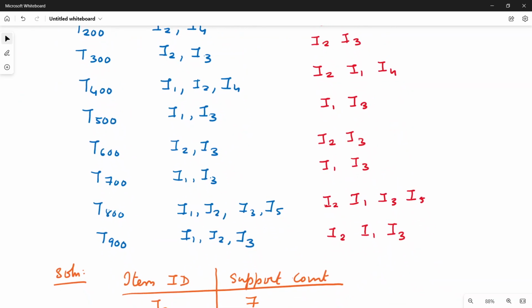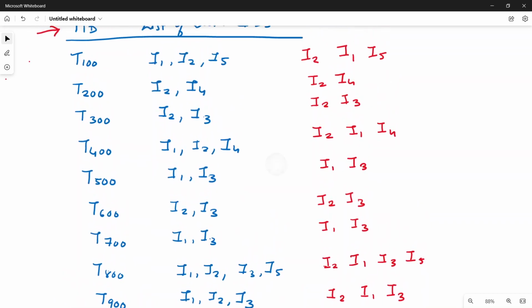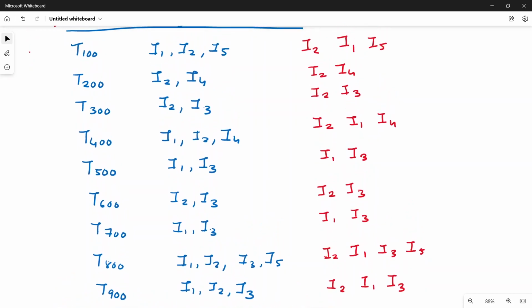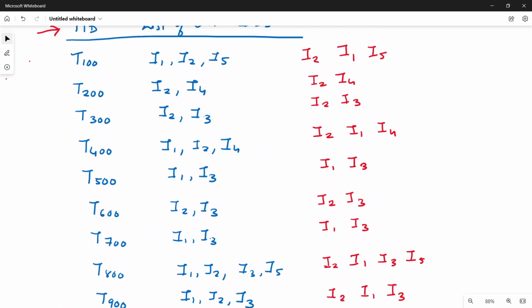What we have to do is generate an FP tree from this given set of transaction data. For that, first we need to identify the items present in the transactions. Here we can see that I1, I2, I3, I4, I5 are present. The first step is to find out how many times each item appears in the transactions.